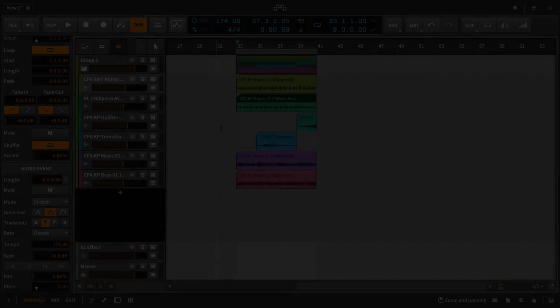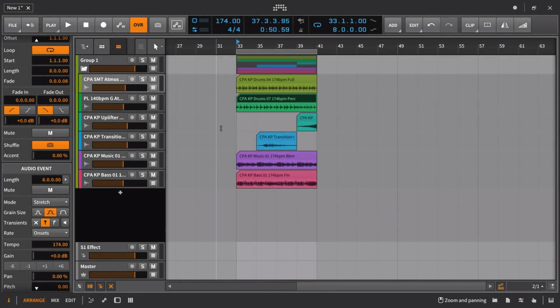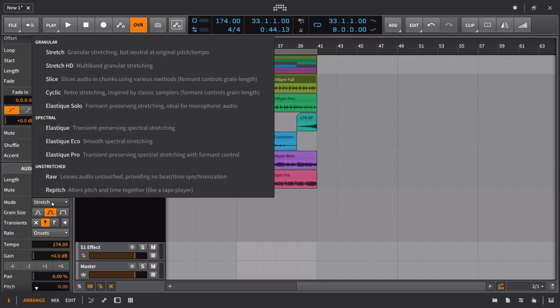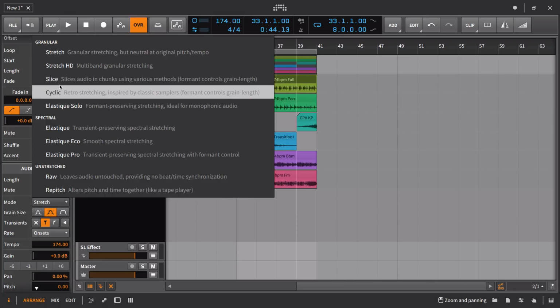All right, cool. For me, the real big update in 2.3 is all that's been done when it comes to stretching your audio events. Now, we don't have time to go through every single feature, every single thing. So we're just going to do a quick example and listen to these different modes on different sources of audio. Now, the Bitwig ones, Stretch HD, they've also added Slice and Cyclic. There's nothing wrong with these at all.